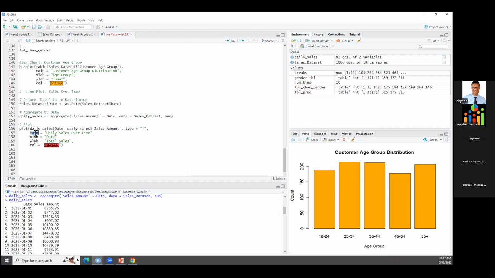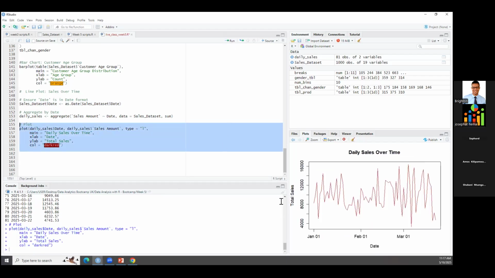Then we have the main, which is the title, and we have the xlab, which is the X axis, and ylab, which is the Y axis. And color, which is dark red in that case. And when you run this, you're expecting to get a line chart there.